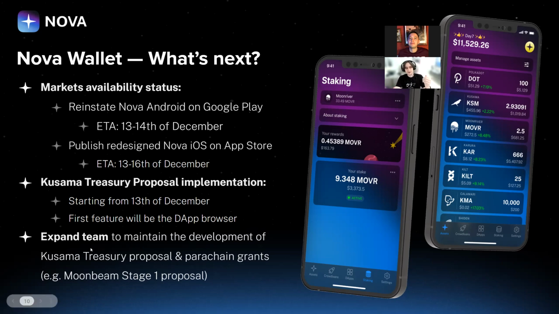And the last point here is that we need to expand the team, in order to maintain the development of the features which we promised to Kusama Treasury, and also to maintain the development of the features which we have agreements on with the parachain teams, for example, with Moonbeam, to implement Moonbeam staking. So that's our updates and our status. Are there any questions?